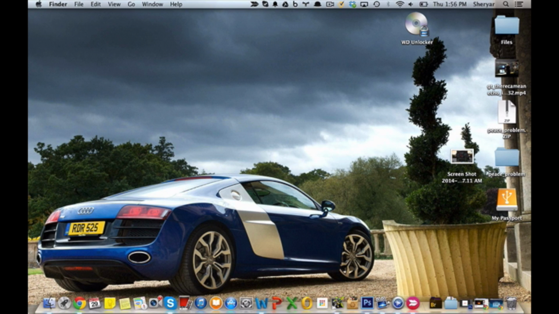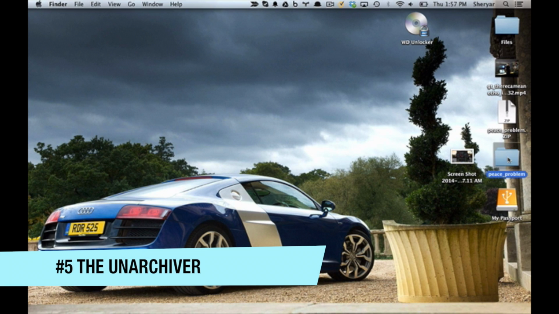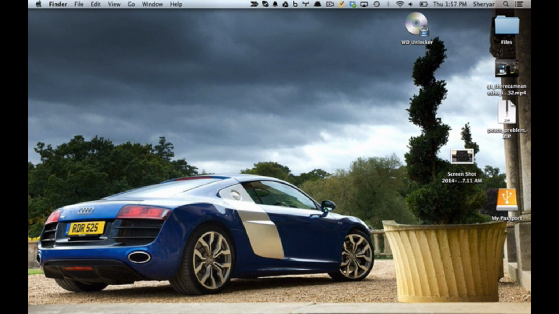Now, number 5, we have a program called the UNARCHIVER. By default on Mac you have a program called Archive Utility, I believe, and what it'll do is decompress all your compressed files, like zip files, extracting on your computer and whatnot. But I found the UNARCHIVER to be a little bit more reliable. This works a little bit better, and it's very easy to use, and it's definitely awesome.